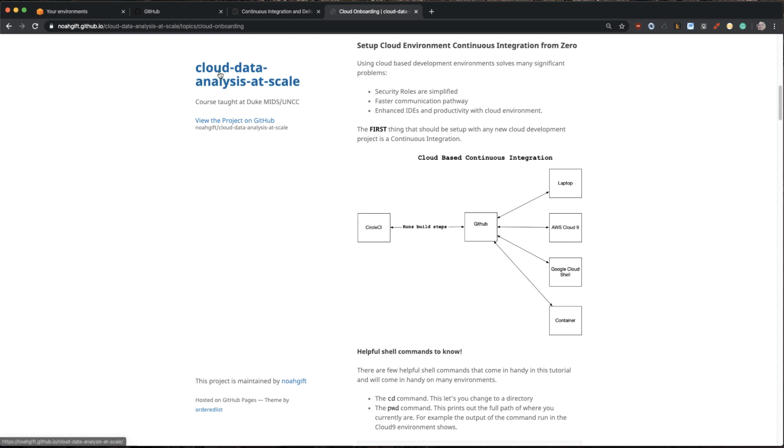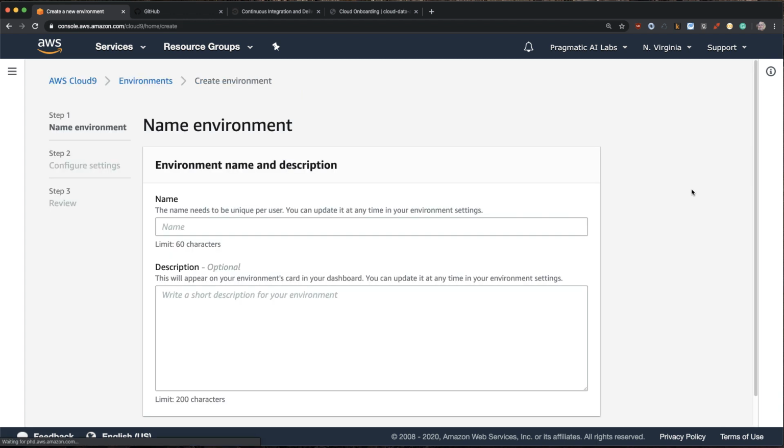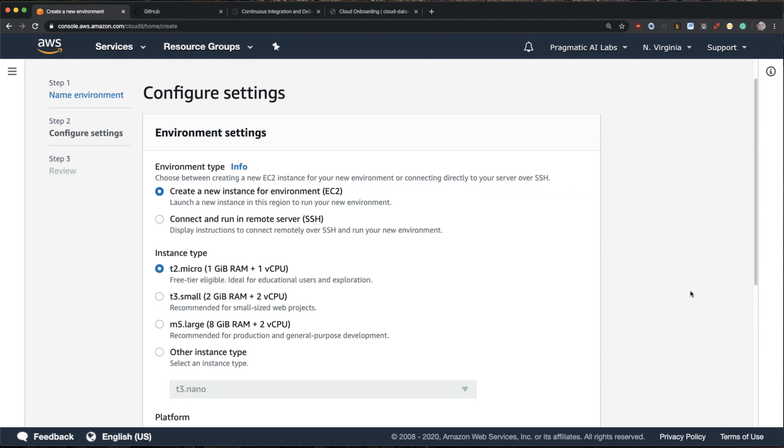Really, the flavor here is a new flavor in that it's a cloud-based continuous integration environment. So I'm going to go over to Cloud9, which is part of AWS, and you can use it using the free tier. I'm assuming that you have an AWS account. Go ahead and create an environment. So we'll go ahead and say hello. We'll call this the hello environment, and then I'll scroll over to the next step.